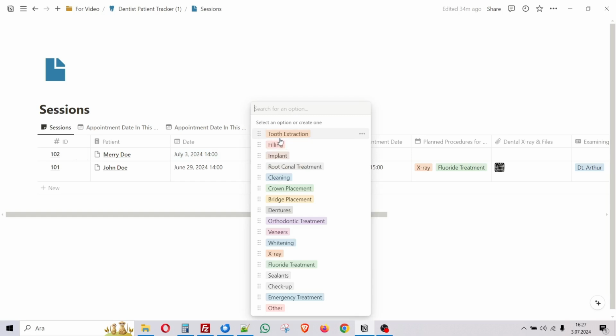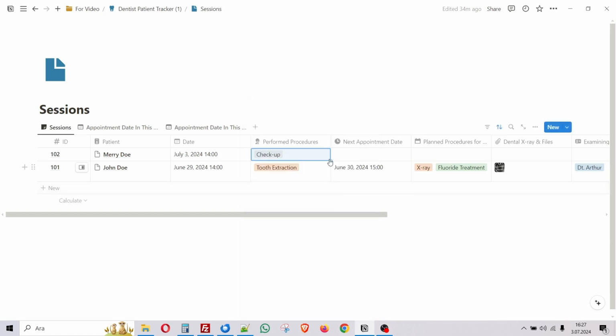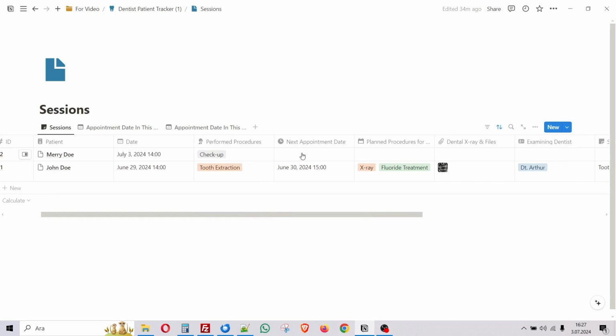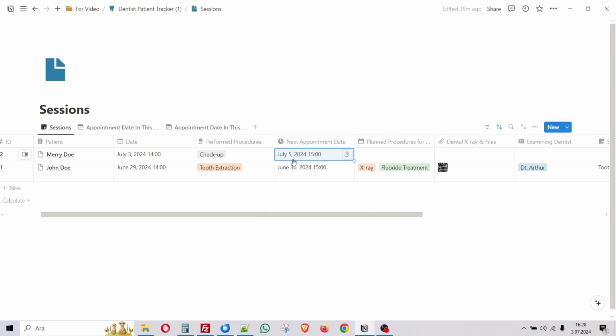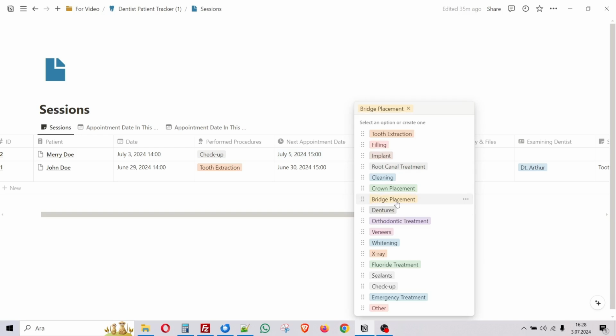Here we note the procedures applied in the current session. You can select more than one procedure. Here we choose the appointment date for the next session. Here we choose which procedures will be performed in the next session.